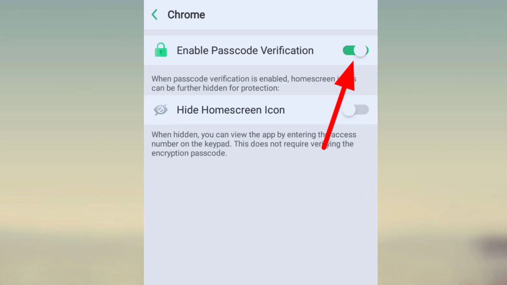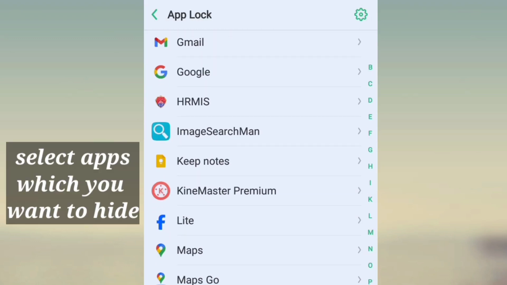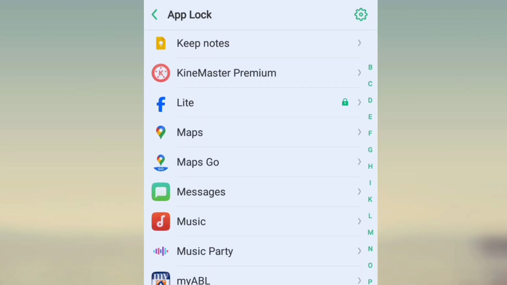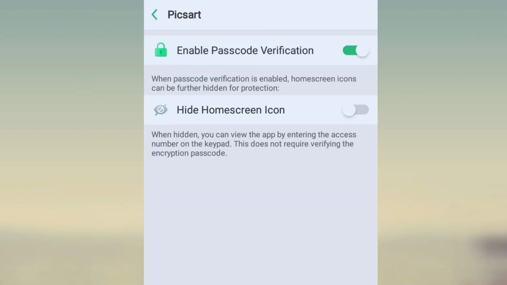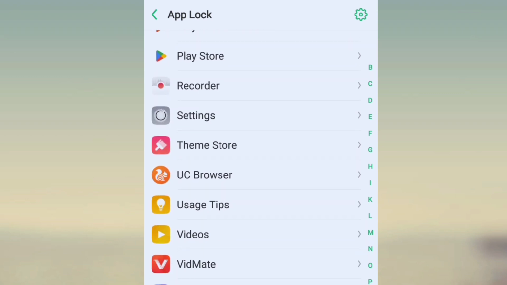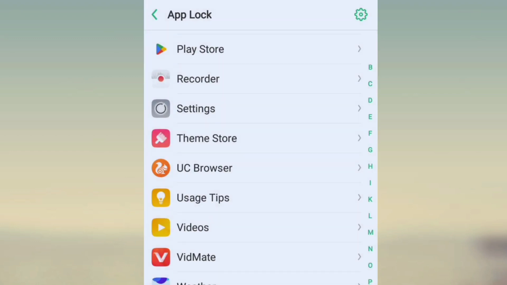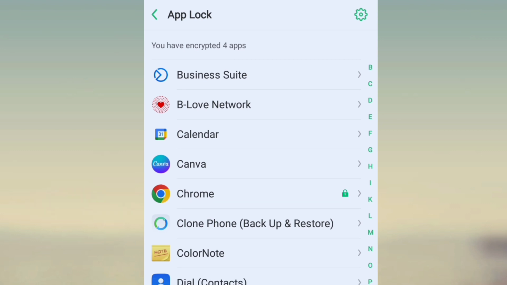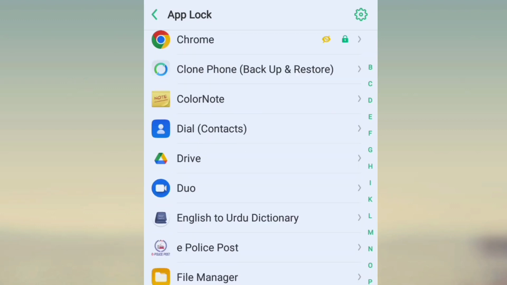Now all the apps are here. Select the apps which you want to hide. I select another. We select the apps and enable passcode here. When we go to these apps, we have to put our mobile phone password here. Now click on already logged app and hide home screen icon.